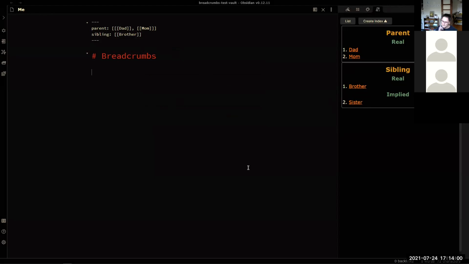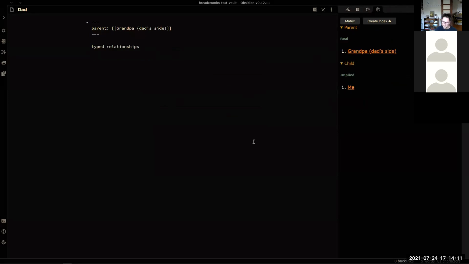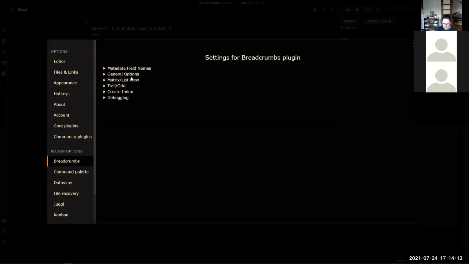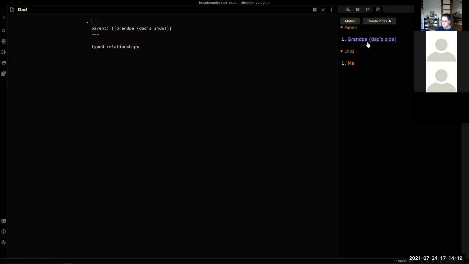Okay, so we've got this neighborhood view, which we can view as a list of parents, siblings, and children. You can change this around too. You can turn off the implicit and real, so it just shows it to you like this. Okay, so let me move on from this feature. This is something that you can play around with.